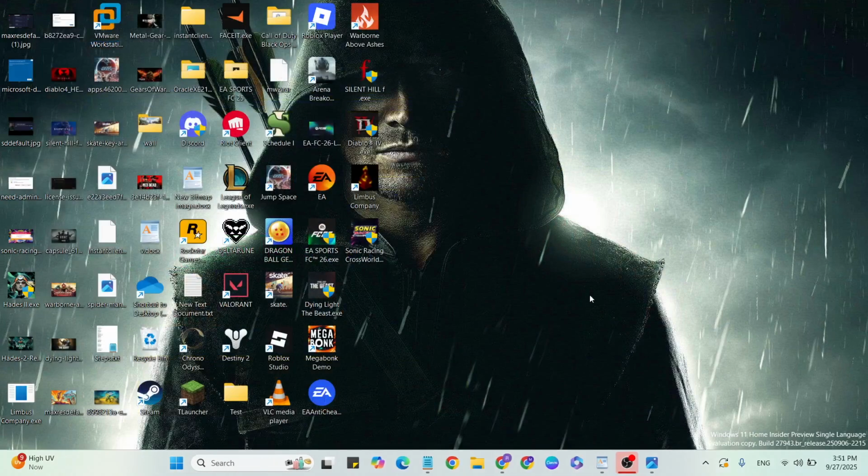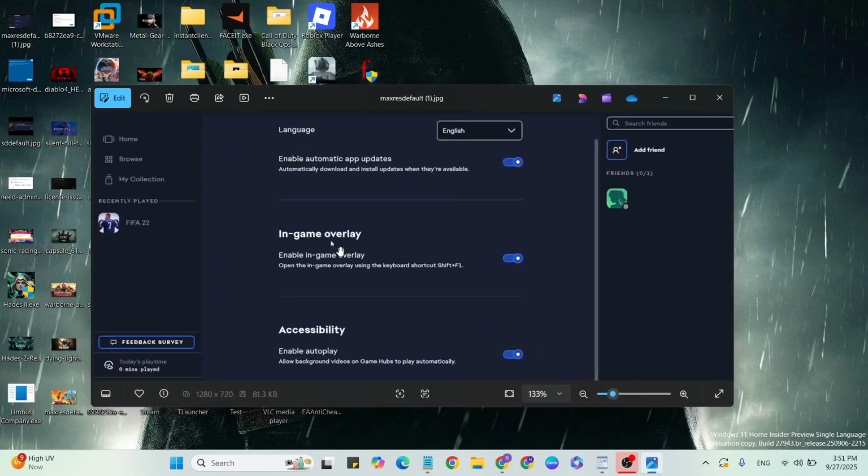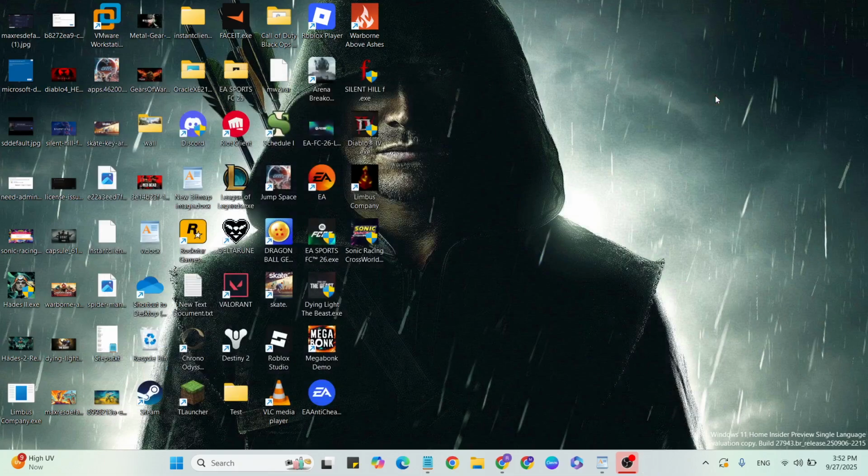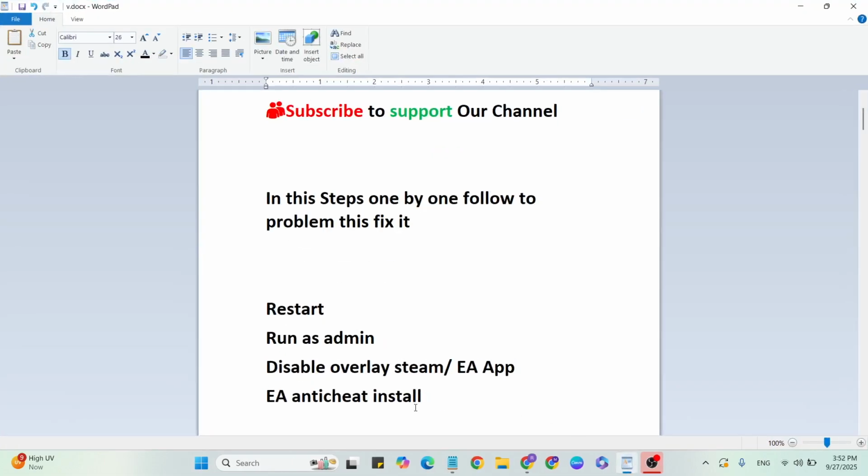Then go to the EA app to disable the overlay. Go to the EA app, then settings, and click here to come to the in-game overlay. If this is turned on, just click to turn it off. Then close it, come back, and go to the next step.